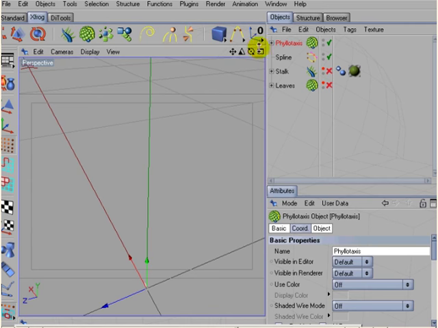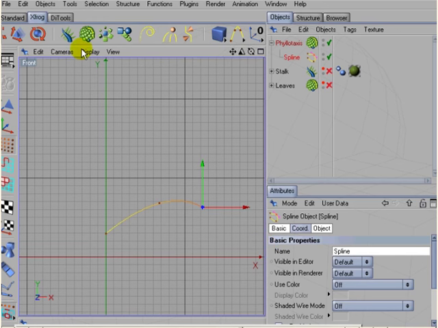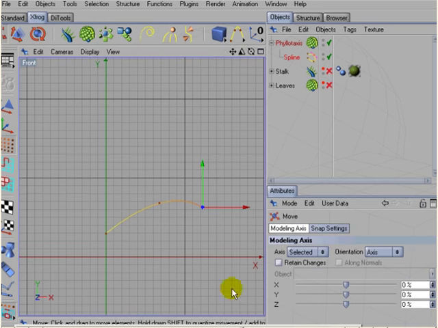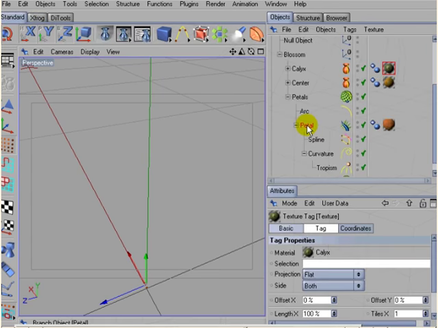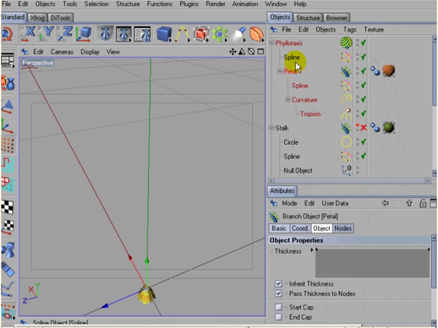Add a float axis to the scene, delete the arc spline and use the copied spline object instead. Go into the front view and move the point a little bit inwards. Should be about the same shape like before. Copy the petal object to the float axis.